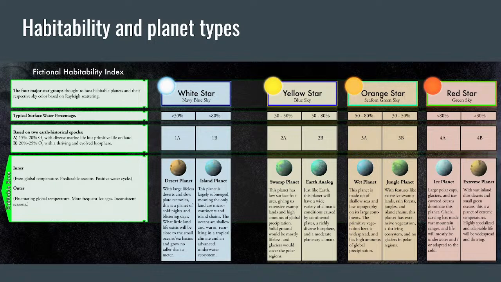If there is a lot of vegetation, it's usually going to be underwater. So there will still be a lot of oxygen on wet planets in theory. Jungle planets are featuring swamplands, rainforests, jungles, island chains, and a lot of surface vegetation, thriving ecosystems, lots of animals, and no glaciers in the polar regions. They're usually a little too hot.